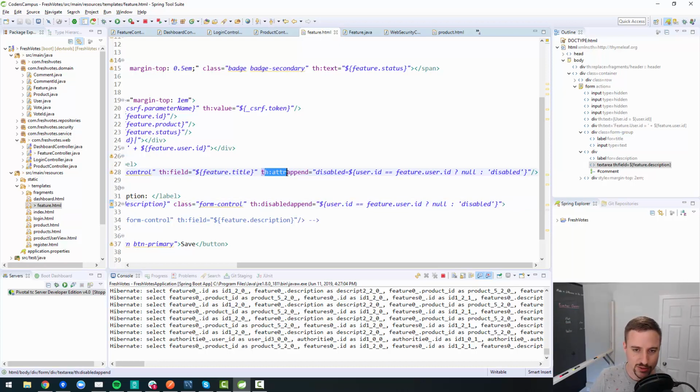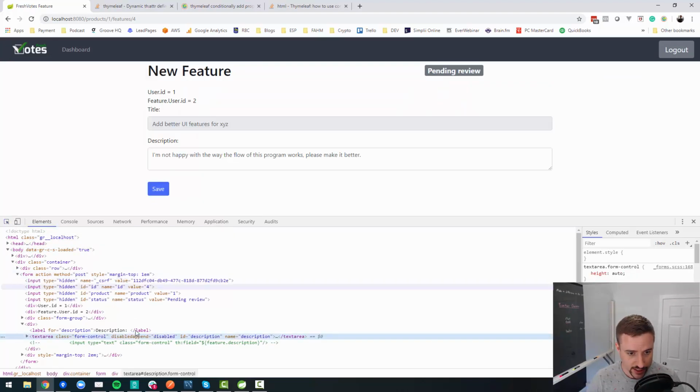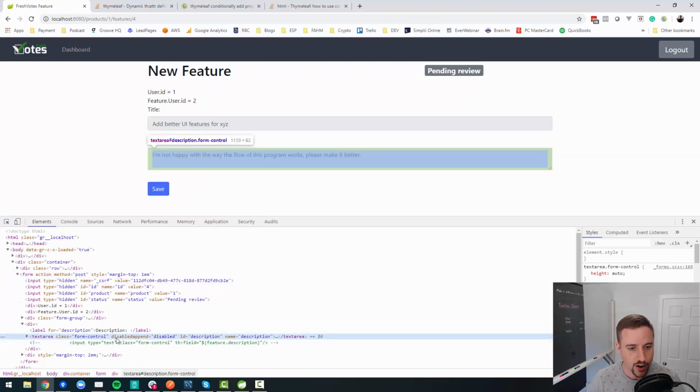Okay? Because th:attr is more of a generic thing that allows you to specify whatever property you want if it's not a standard HTML property. But disabled is a standard HTML property, so maybe Thymeleaf has this disabledappend functionality. So let's see if that works for our description. I don't think it did. I don't see that it's disabled, but I do see, oh yeah, disabledappend equals disabled.